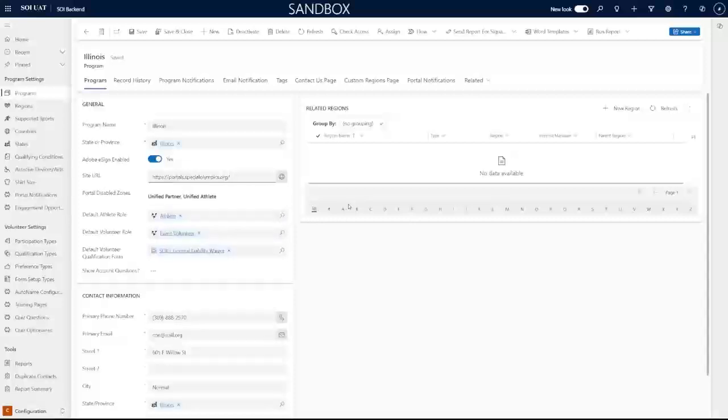Portal disabled zones, this will control like how you can register. So if you're only doing the volunteer module, we would have the athlete and coach and all of that disabled. Again, really should never have to worry about this, and this should be primarily done with the assistance of the COE team. Where we see our default roles for both athlete and volunteer, this is what gets set when you create an athlete profile or create a volunteer profile. We'll do a little bit of that process automatically for you and just automatically give you the role of athlete and event volunteer in Illinois' case with a default qualification form to complete.